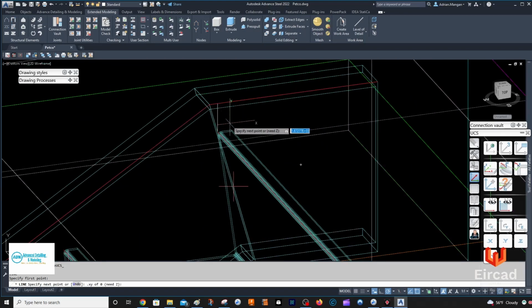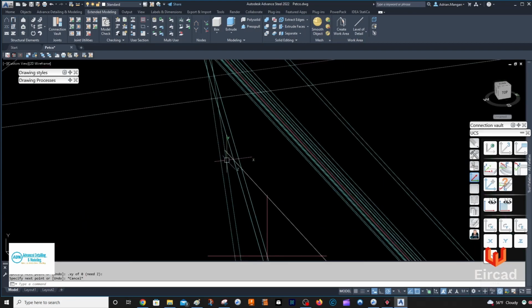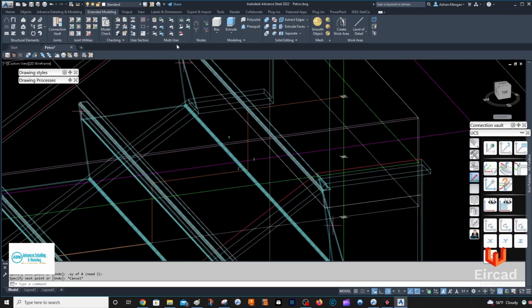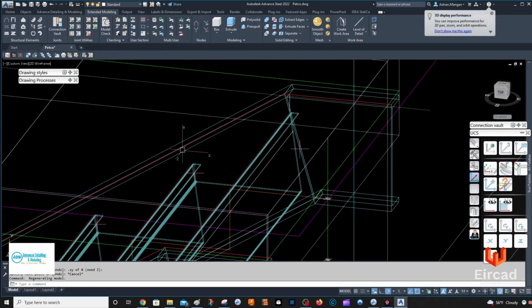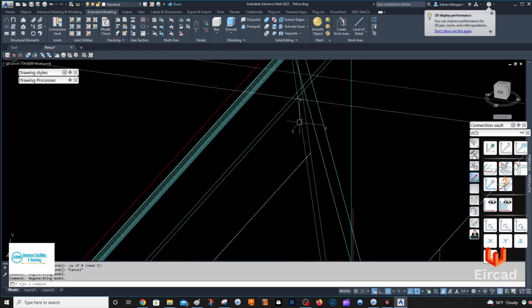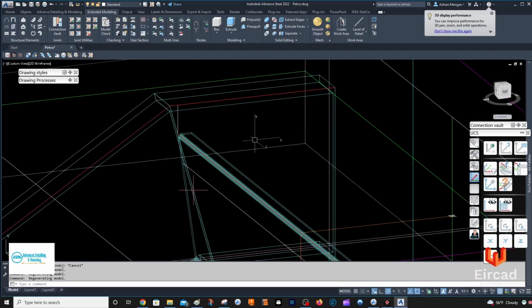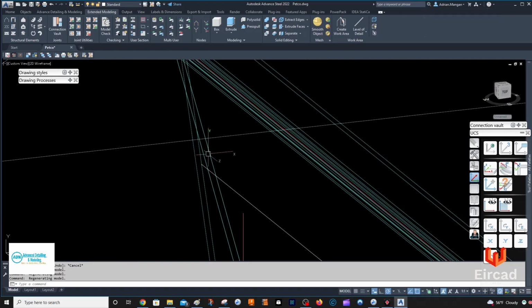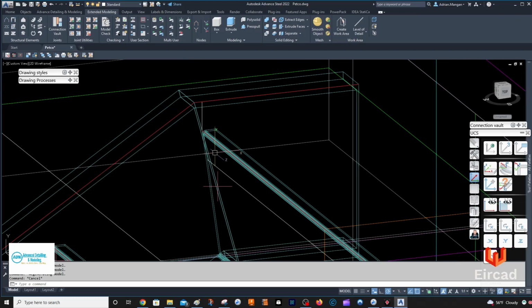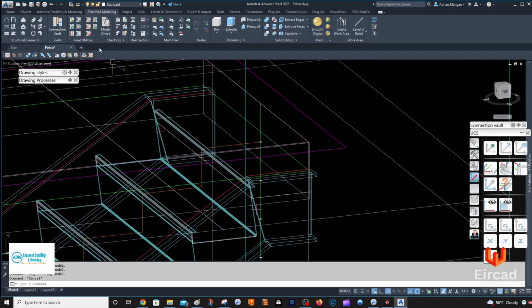Now that I've rotated UCS, that doesn't seem to be right. Oh, it is. I was looking at these lines. Sorry, this is the stringer. All right. Yeah, that's right.